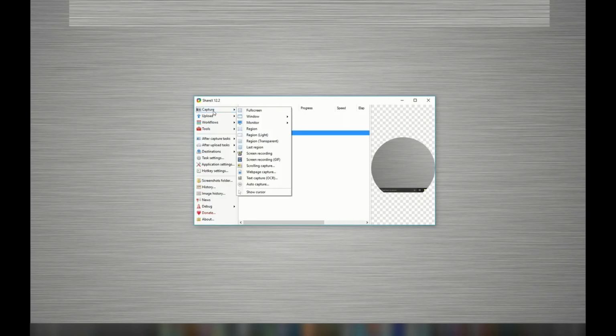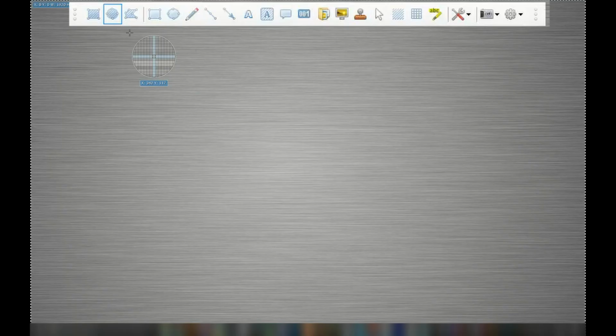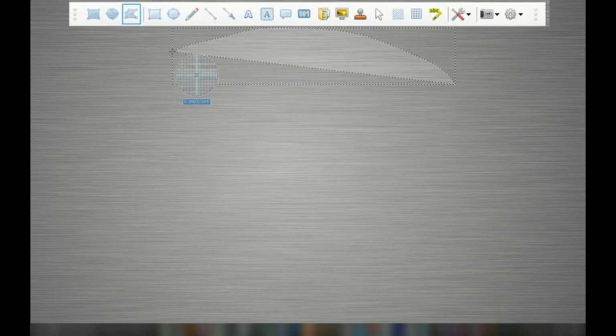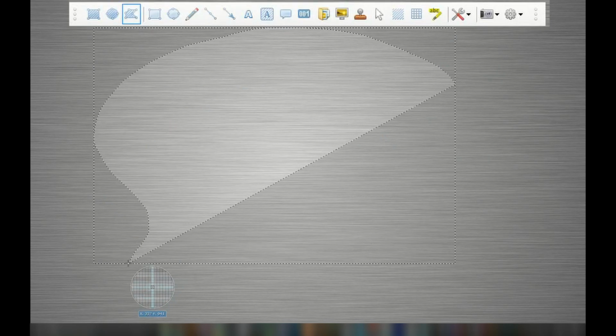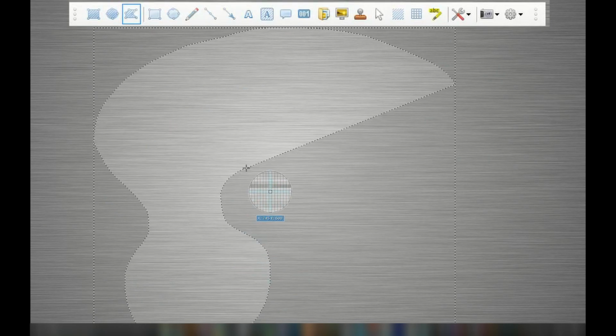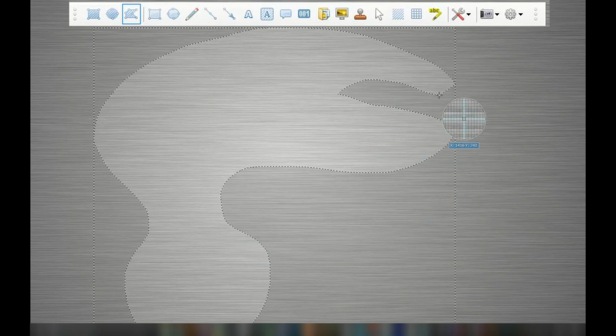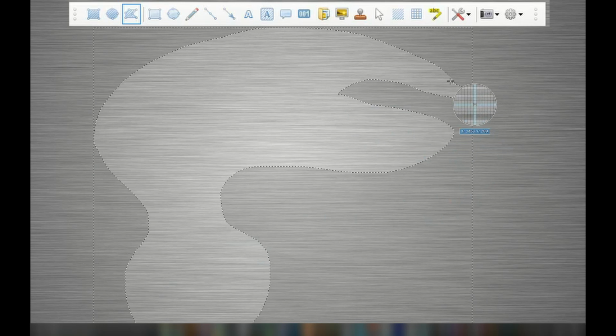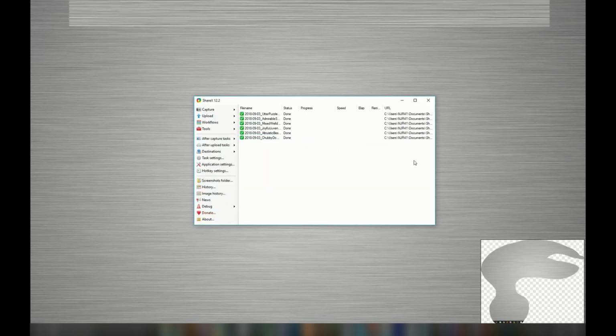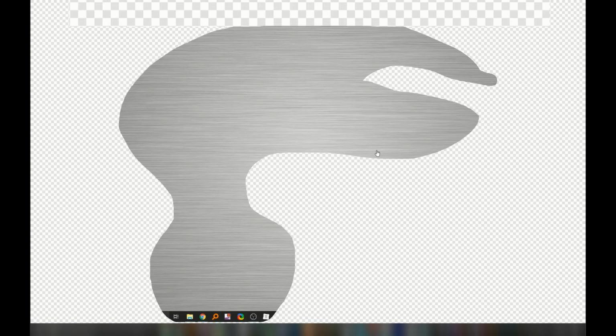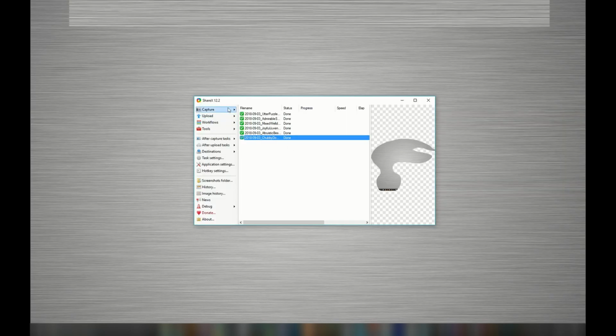Now let's go on to the Freehand Region tool, and with that we draw an area and then it will automatically capture it. There's also a box around it that will show us the width and height of our selection. And here we go, this is our selection.